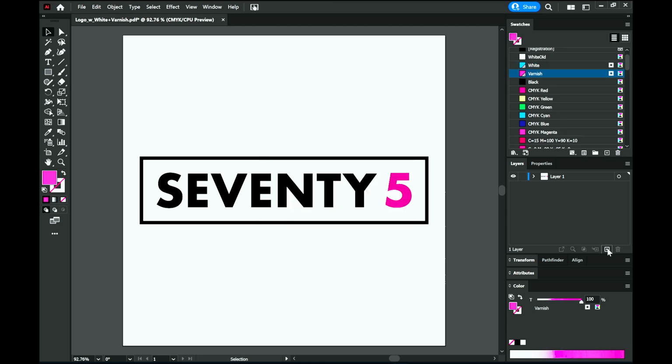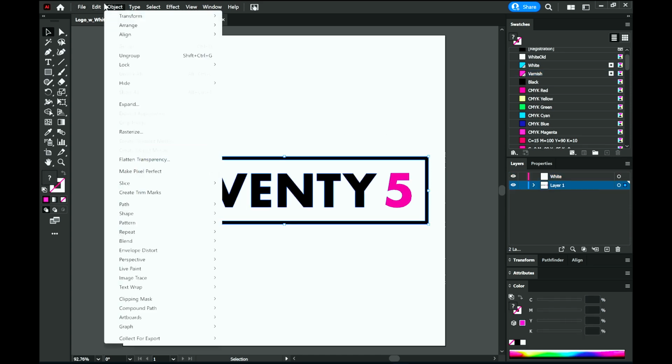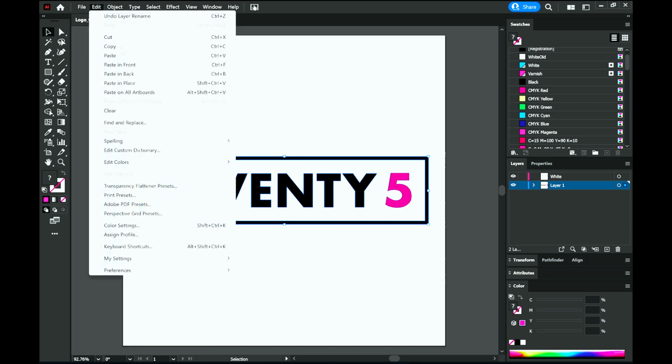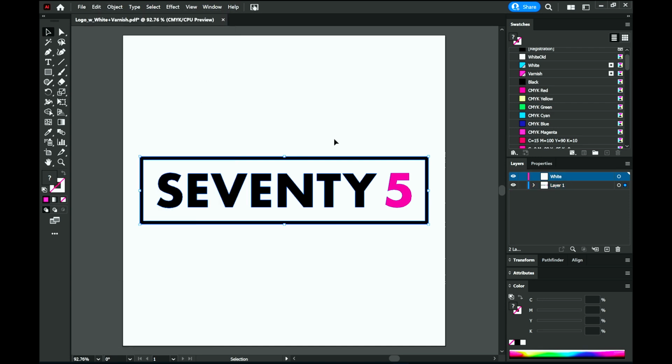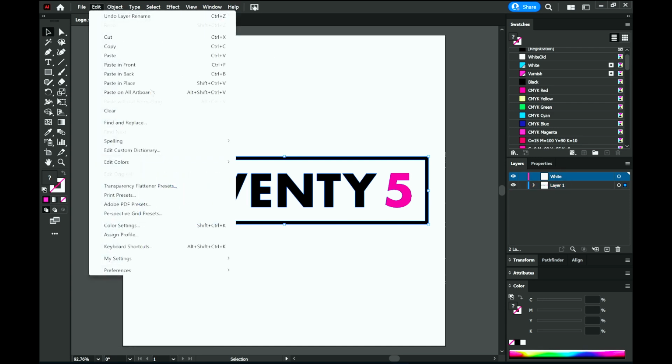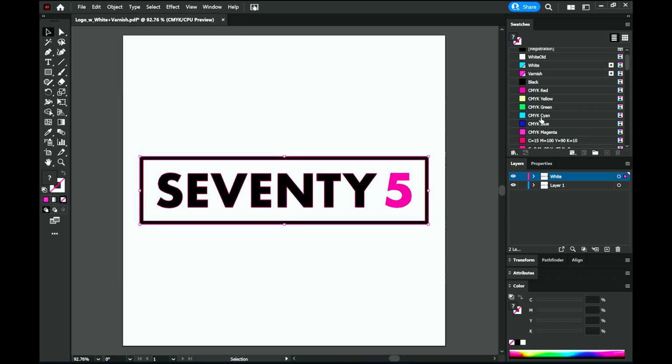Now we're going to create a new layer, call it white. And we're going to select our art file, edit, copy, and paste it into the white layer, edit, paste in place. And we're going to change the spot color white.